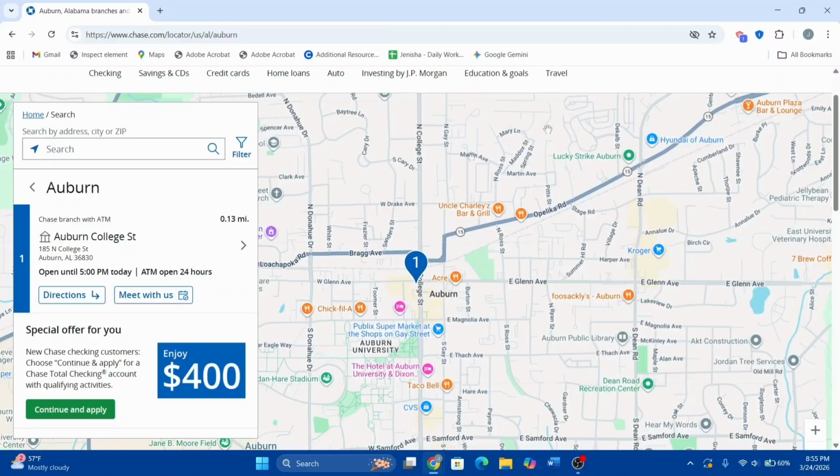So that's it everybody. You can follow this method if you want to find a Chase Bank ATM or branch near you.